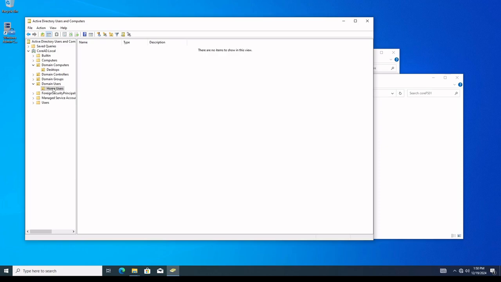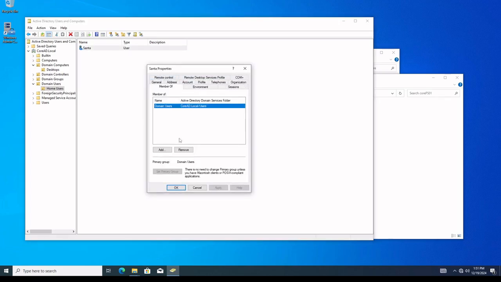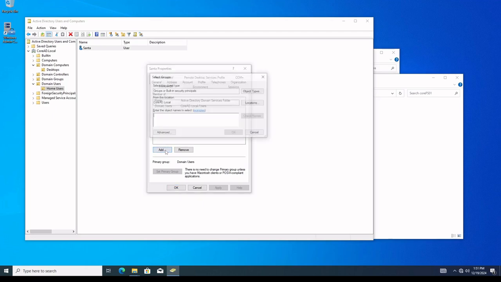So let's add a user. Okay, so I entered Santa. Santa needs access to pay bills for all the toys that he's purchased on credit card this year. Let's go into Santa's account, find the member of tab, and choose add. Then we're going to look for the security groups we configured. So we know that we had bills. We're going to add that.